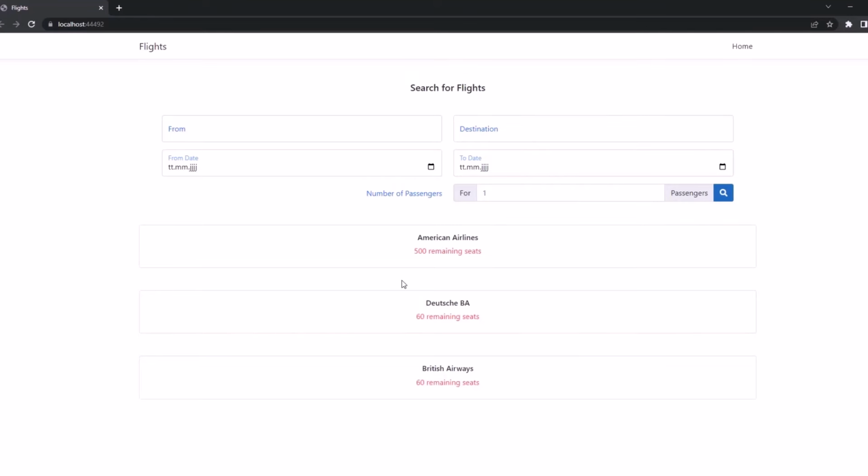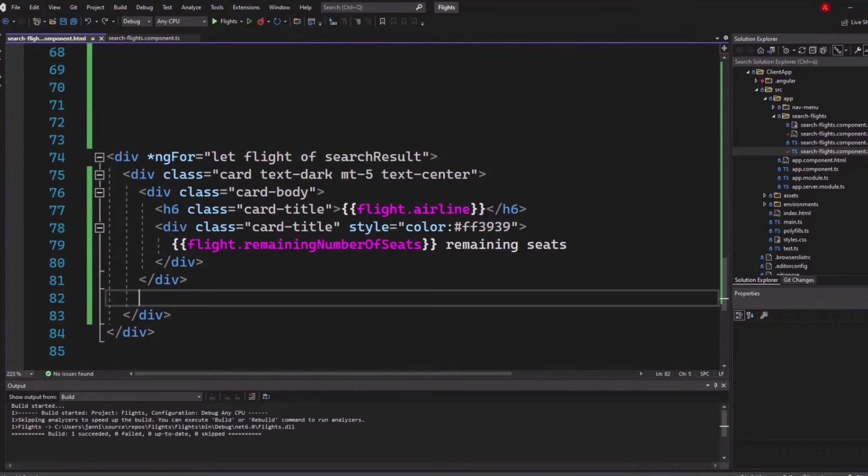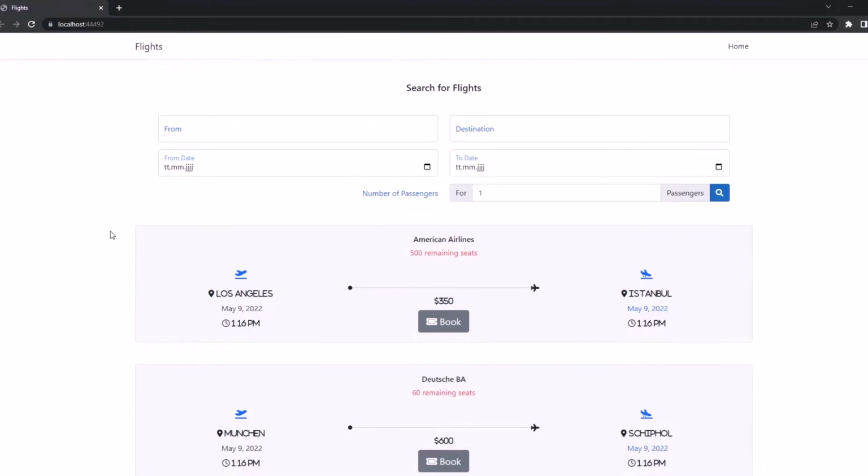As you can see, we now have those remaining seats in color red or in a reddish color. You can for sure also go ahead and say color red, but we have that color code here. Now we have some more information like departure, price, booking, etc. Let me just give you a quick preview. Here you can see the final result.